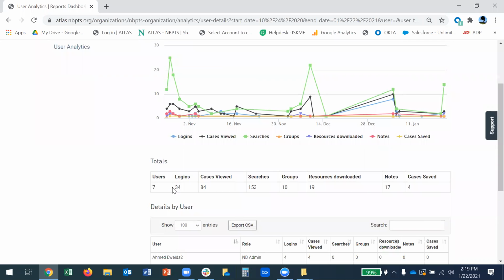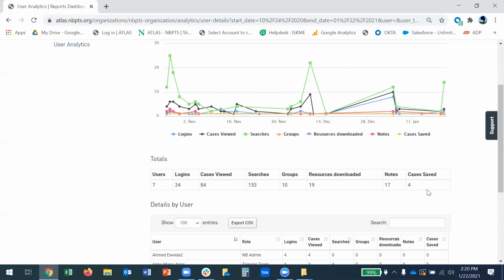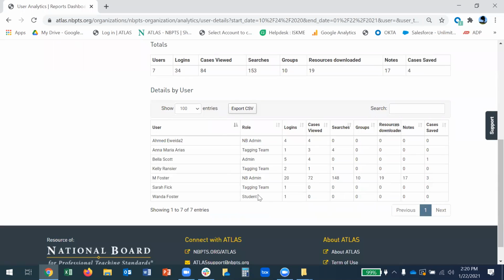This is represented in the chart below, indicating that in the last 90 days in this organization, 7 users have logged in 34 times. There have been 84 case views, 153 searches conducted, 10 groups created, 19 resources downloaded. Again, these will be the instructional materials that are on the cases page, 17 notes created, and 4 cases saved. And then below you can see what that looks like by user over the last 90 days in your organization. Again, as with the other report, you can sort by all these different column headers.